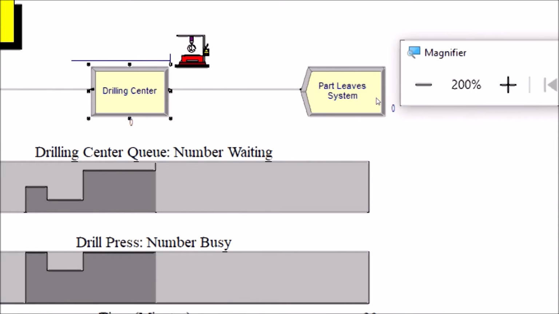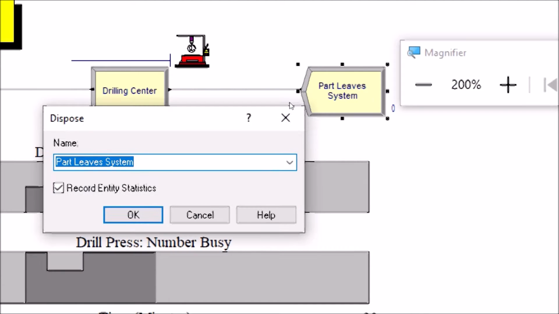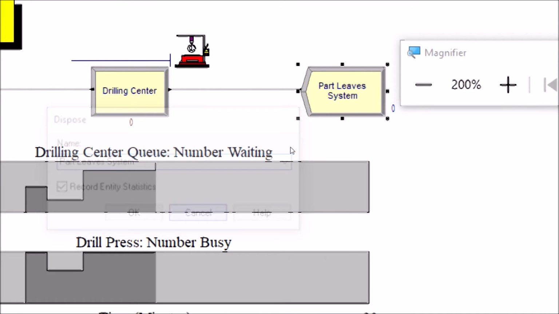And next one, the dispose module. If you click it, it has just nothing. This module has just a name, which is just a label. However, you must have a dispose module so that all the statistics associated with a certain entity can be saved and can be recorded in Arena automatically. So that's why you need to have a dispose module.